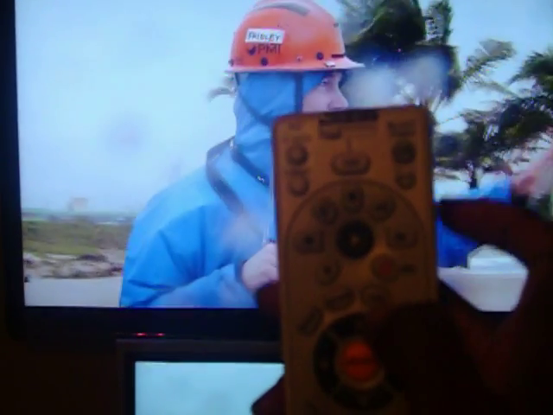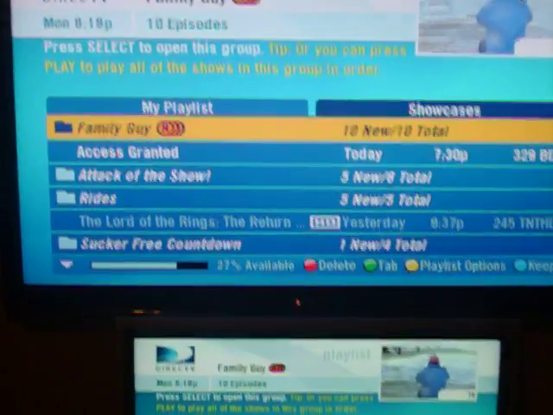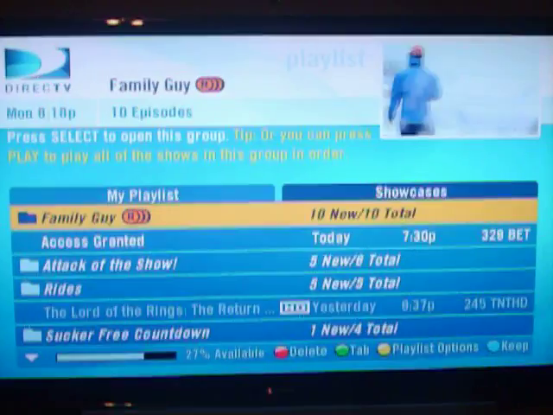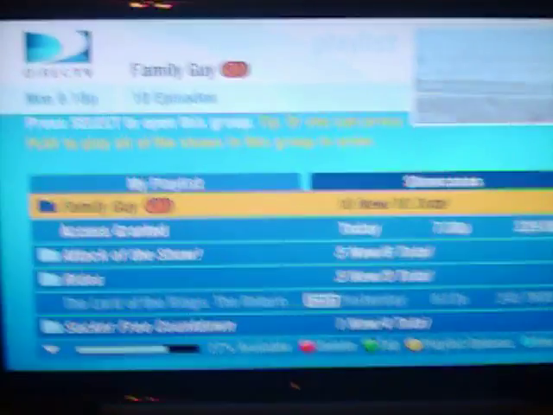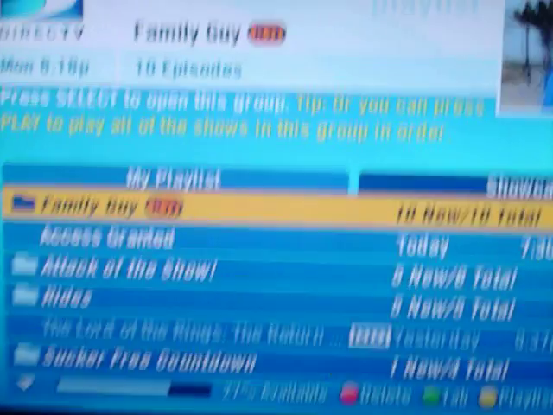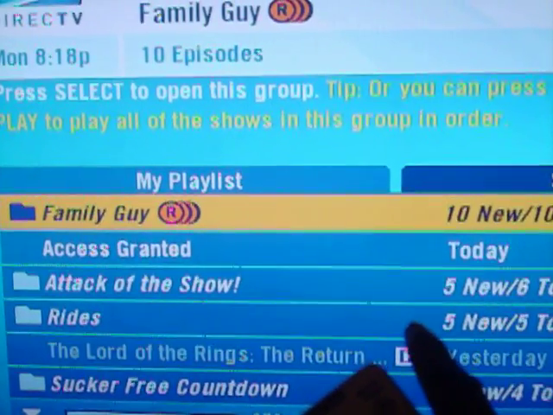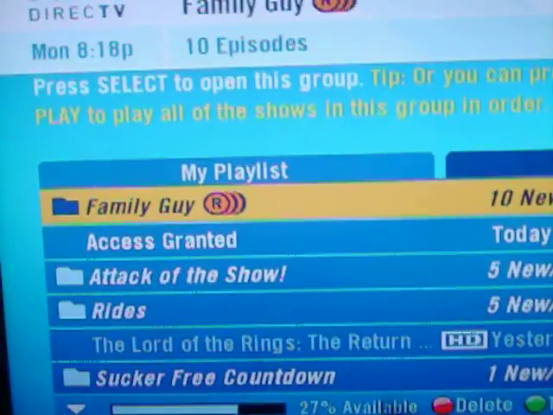The list button here is the button that you push to bring up everything you recorded and what you're recording now. So if you click the list button, which is right here, this will bring up everything you recorded in the past. In the list menu, as you can see here, one of my programs is already recording, which is Family Guy.